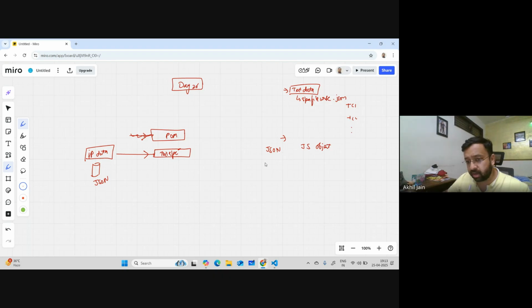Now to do this, what you need to do is you need to read the file, right? So this is sitting in a file. You have the data. What you need to do is you need to write a utility to read the file, right? So I'll call it like a file util. So we'll create a utility which will read the content of the file.